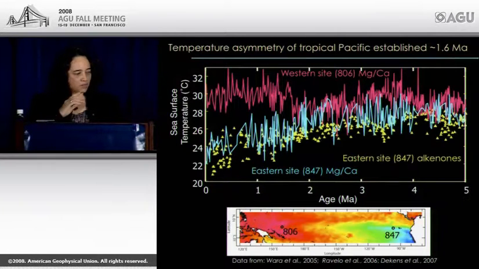If you look at alkenones from the same site in the east, you get essentially the same story. There's a little bit of offset in the absolute temperatures, but the pattern is the same. It really looks like in that location that temperatures were quite a bit warmer in the east equatorial cold tongue relative to the western warm pool.